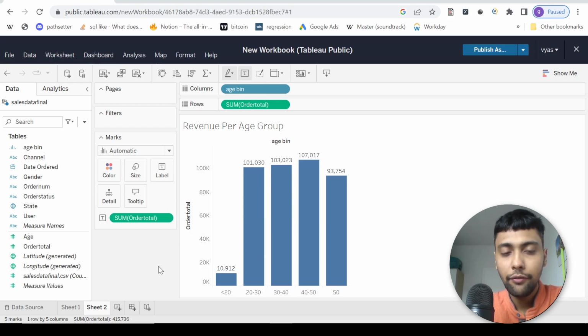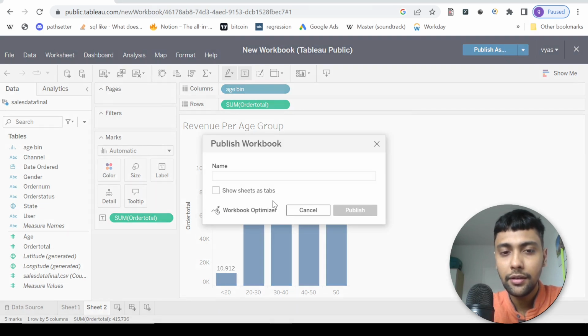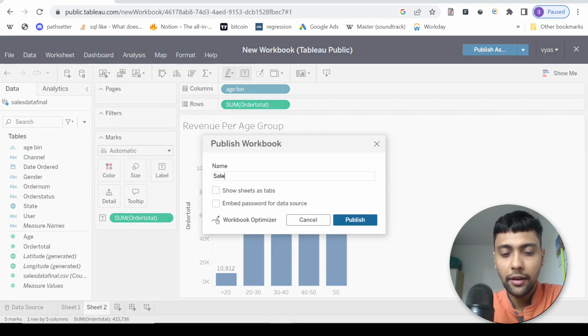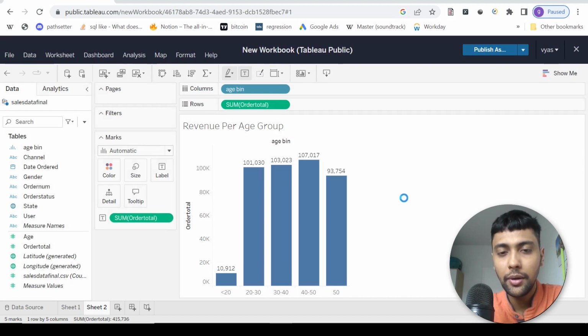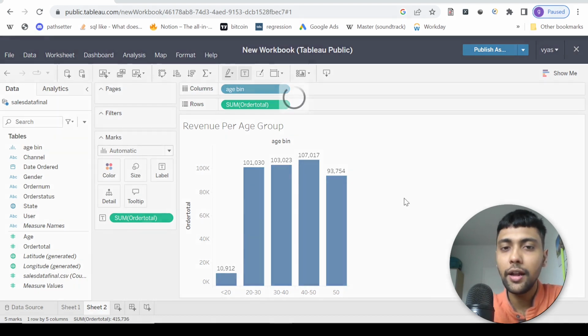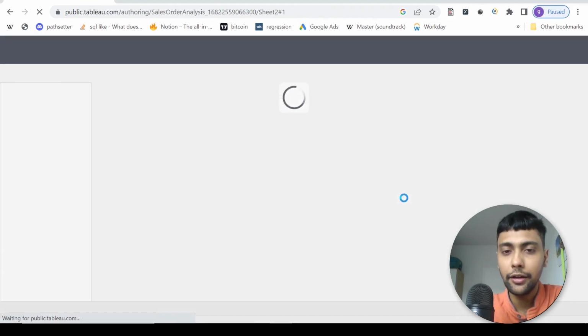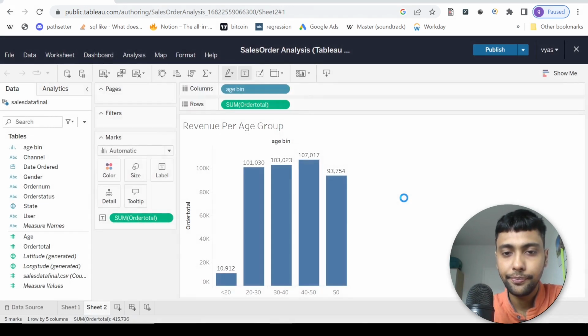Now that we have done this, at some point you want to save and publish this. You can go here and say publish as, give this workbook a name, let's say sales order analysis. And I can just click on publish. It'll become public, but you can still continue editing it if you want.